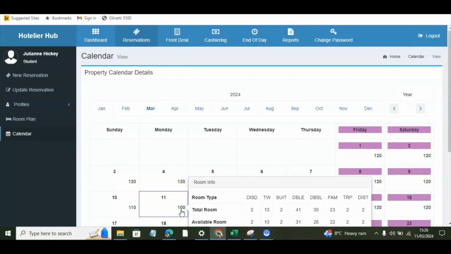So if you just have a look at the fourth column, DBLE, the total double rooms in the hotel are 41 and available left to sell is 31. So we've sold 10. So you can see how that works. So that will really help.